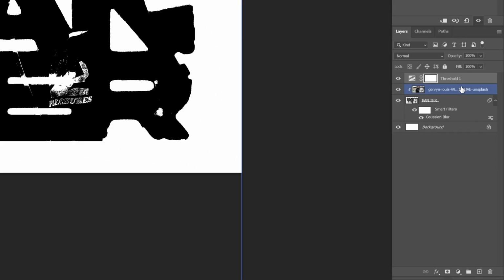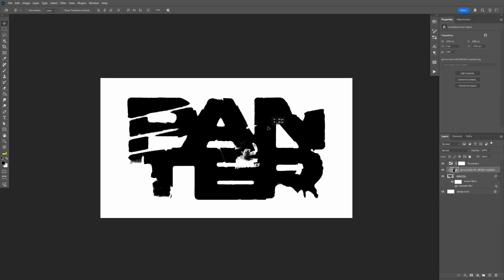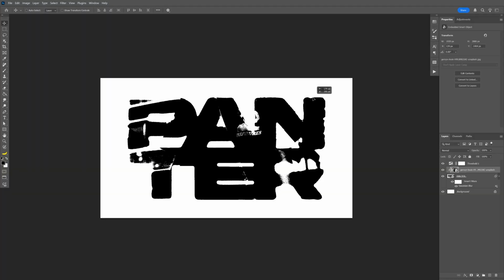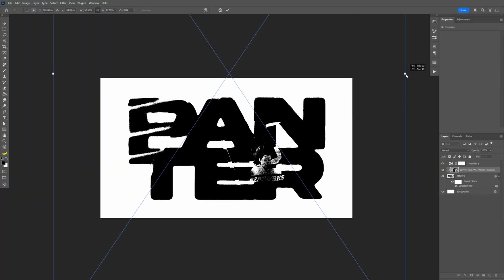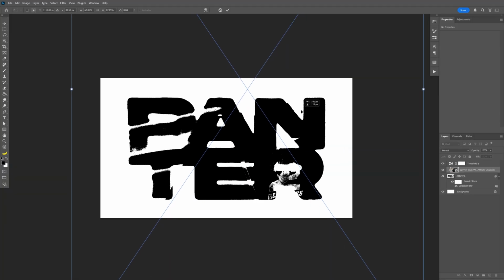You also can select the texture or the model and just rearrange it. This way you can mix up the grunge, or you can press Ctrl T again, scale it up or scale it down. Now it starts to look more interesting.